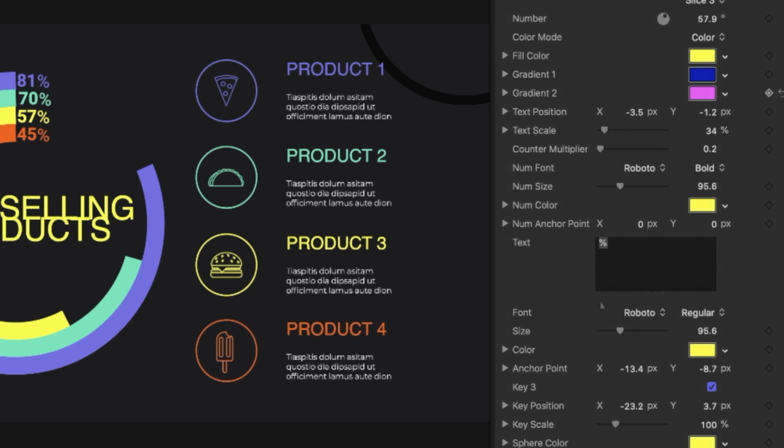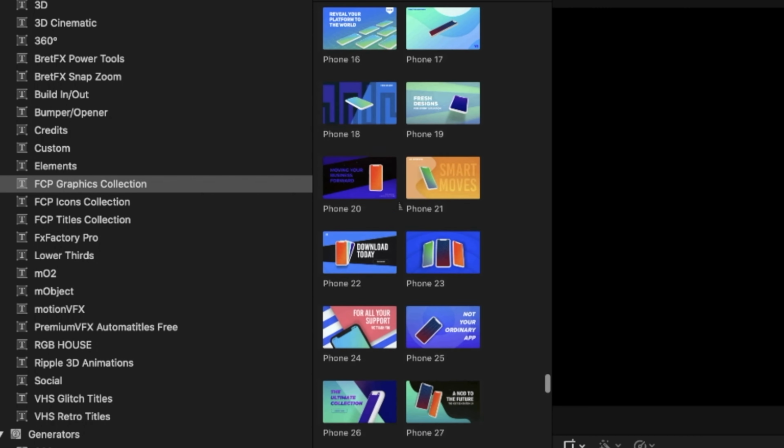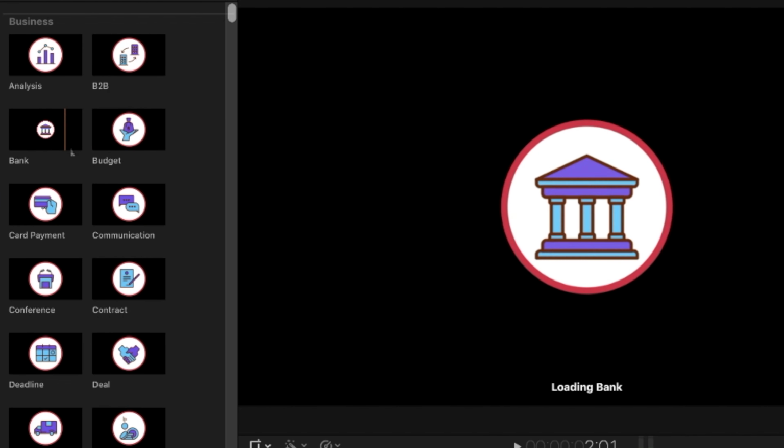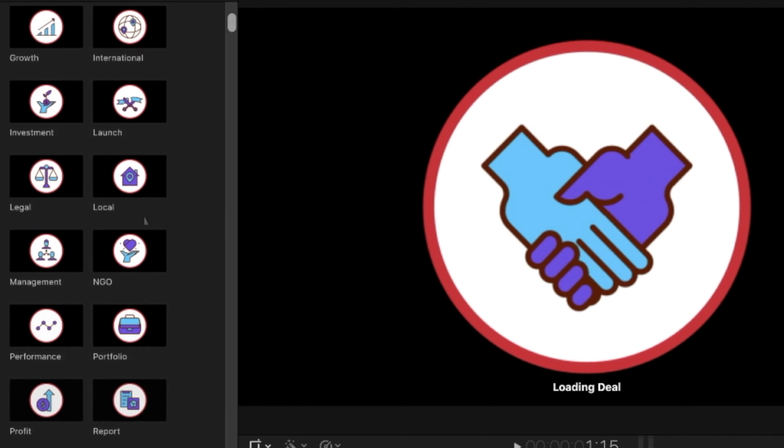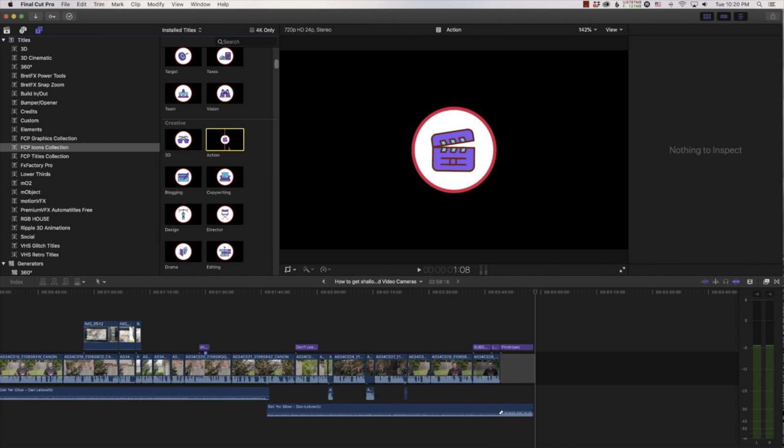I mean, you can really dig into everything you want to change on this thing. So let's go to the icons. The icons are just a bunch of cool little icons, and they're all very similar. And there are a bunch. Let's see what you can do with these.